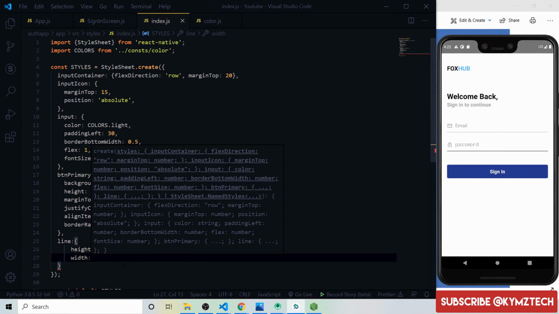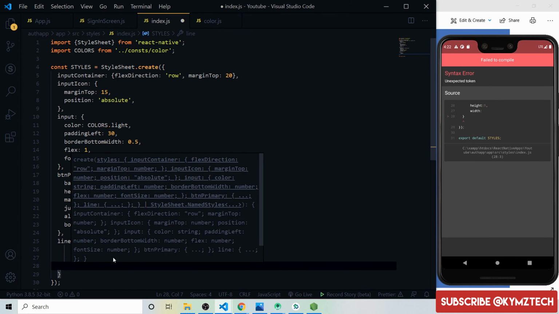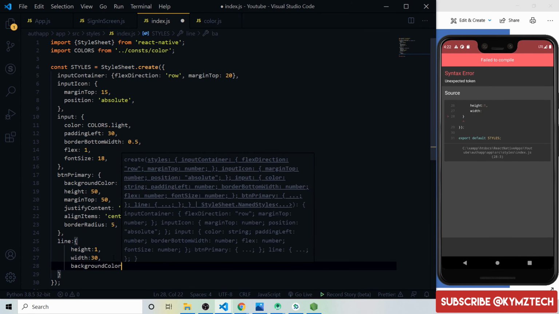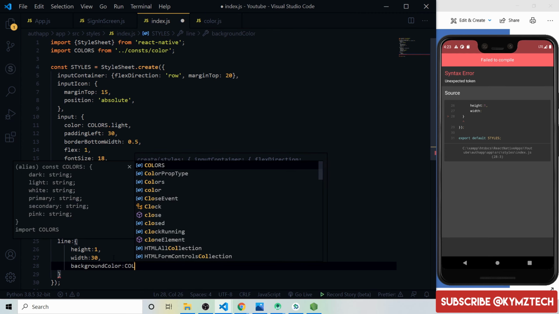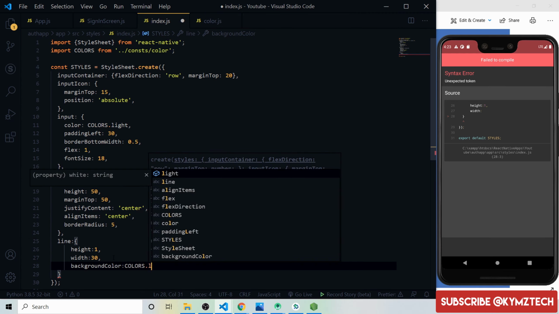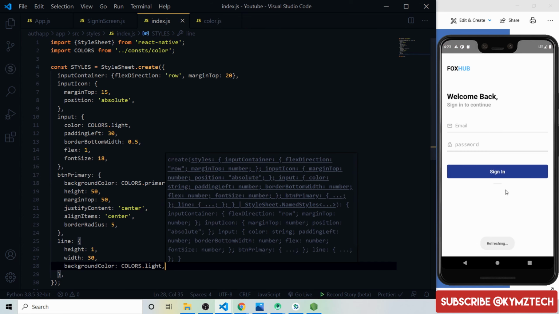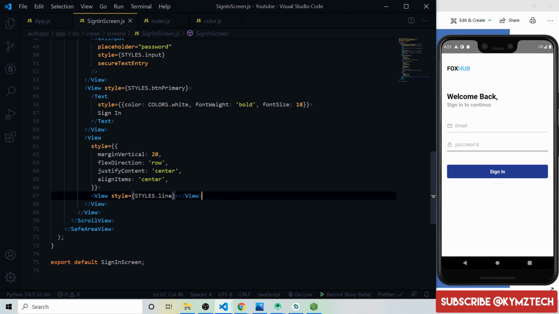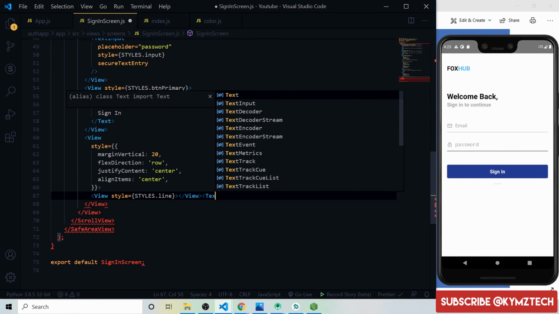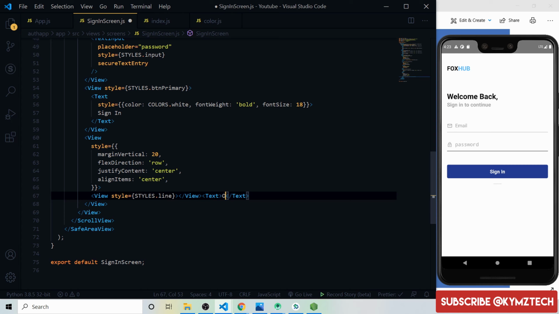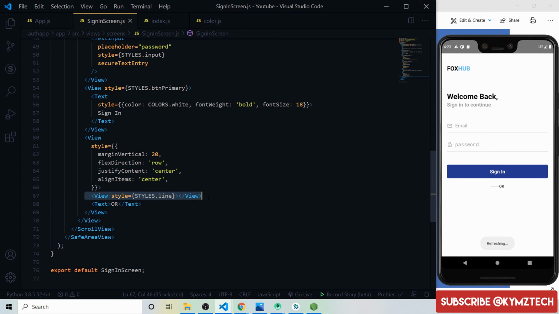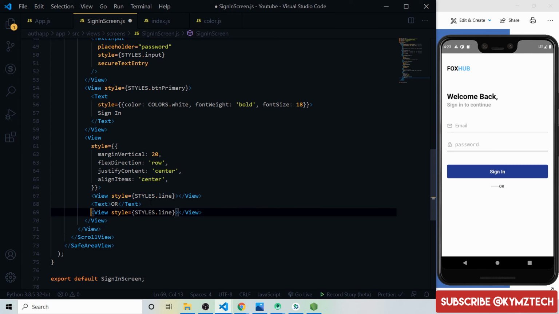Let me bring up the emulator. Then we'll give it a background color of gray. So we'll say colors dot light. So I'm going to save right now, and this is the first line. So I'm going to open the file, and right here we are going to add the text of or. So say or. Then I'm going to copy this, and I'm going to paste it after the text. And right now we have the dash and the lines and the or.